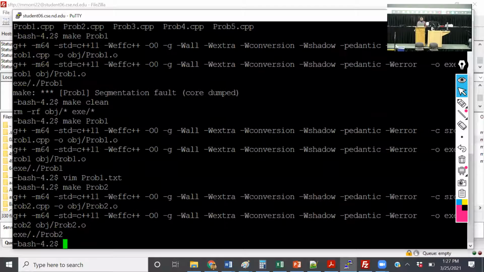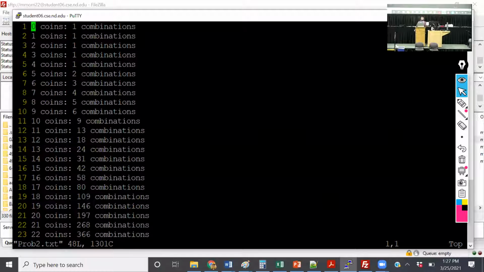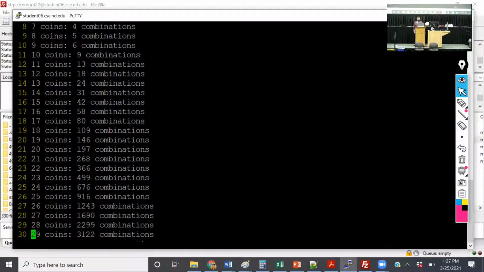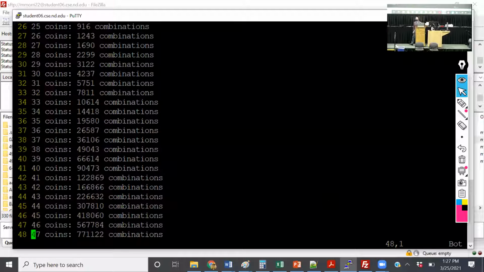We'll do make problem 2, and it goes through and it should look like this. If you do vim prob2.text, it will now have all the number of combinations, because I actually run it all the way to 47, and it should show up like this. So I go through, I put in 47, and then I iterate through to the end.